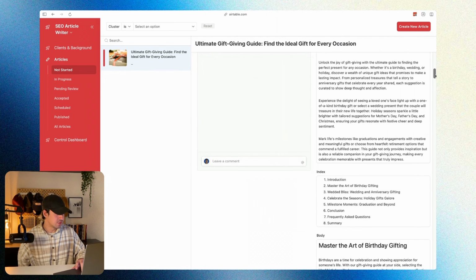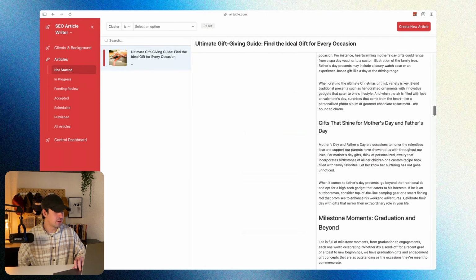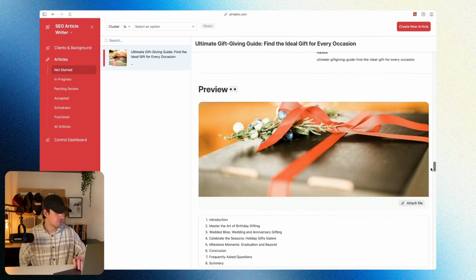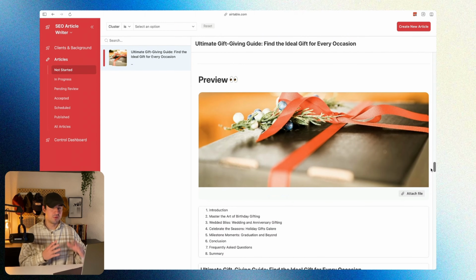As you can see, there is the summary, the index, the body, which is separated into 4 sections, the conclusion, the frequently asked questions, and here we have the preview, which I believe is pretty cool because it helps us understand how the article is going to look when it's hitting the website, okay? Here we have the preview, and as you can see, we have an image with the alt text and the name.